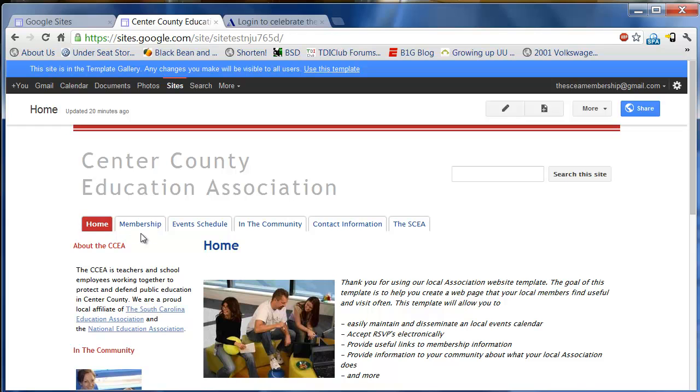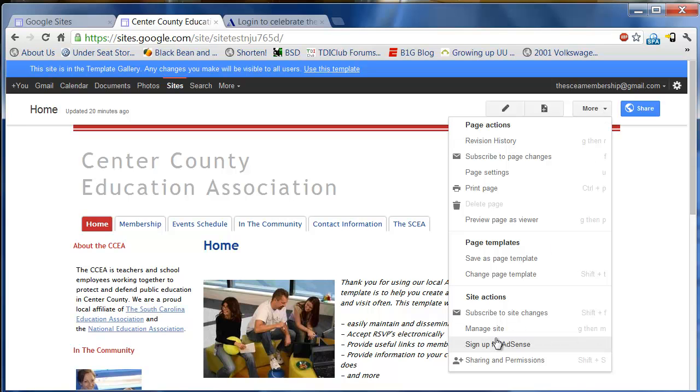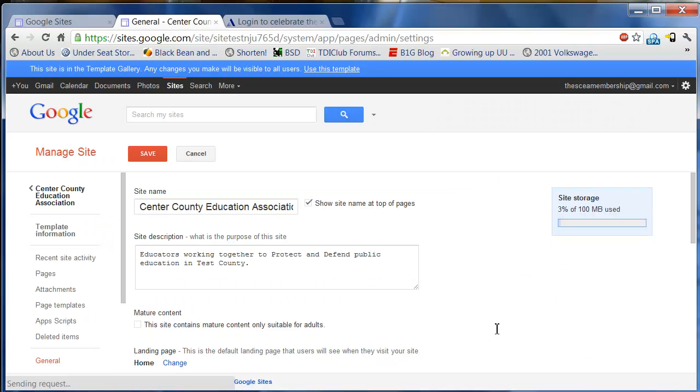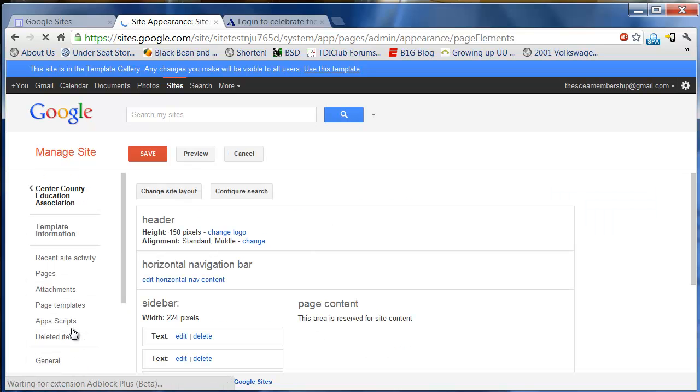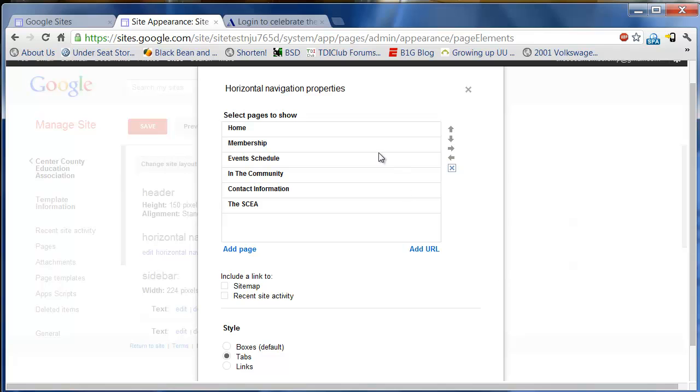Let's say we don't like the way these tabs are up here. Let's say that we want to remove something or we want to change the order of them around. Here's what we do for that. We're going to go up to this More button. We're going to go back to Manage Site where we were before. I'm going to scroll back down to the bottom on the left here and go to Site Layout. Now, this horizontal navigation bar is the toolbar that we saw earlier that we want to change. So let's go ahead and edit it.